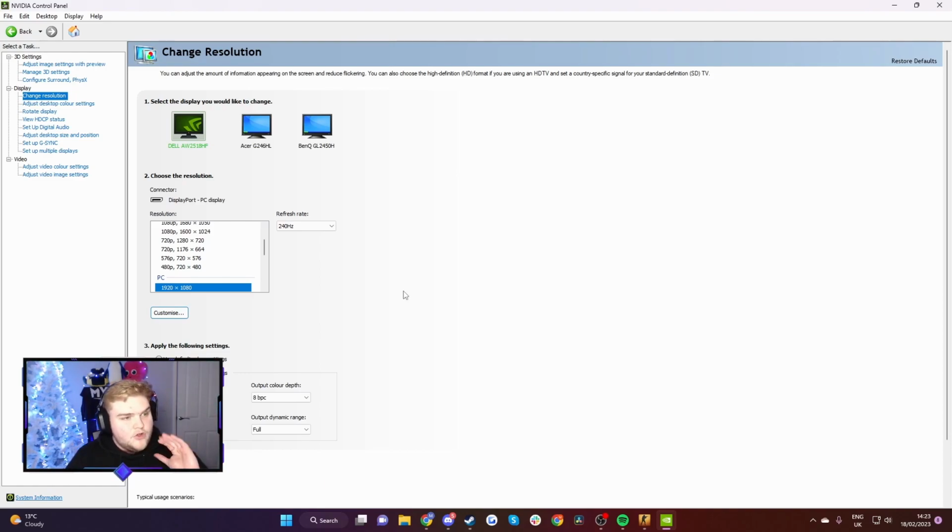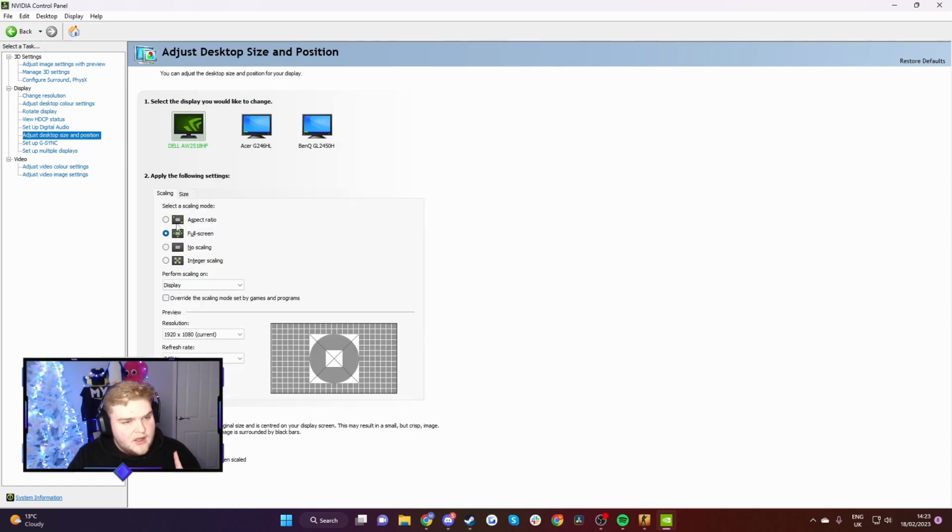Now, if you don't make any other adjustments, you will have black bars. However, if you want rid of black bars, you can come to adjust desktop size and position. Now, this will be set to aspect ratio by default. If you put this to full screen, this means that whenever you go into CSGO, it will stretch the screen out and you get rid of the black bars as well.